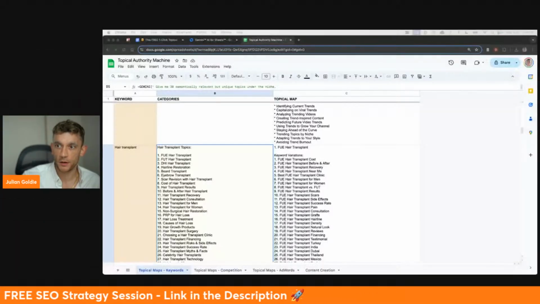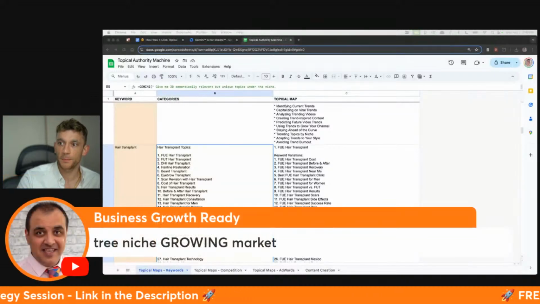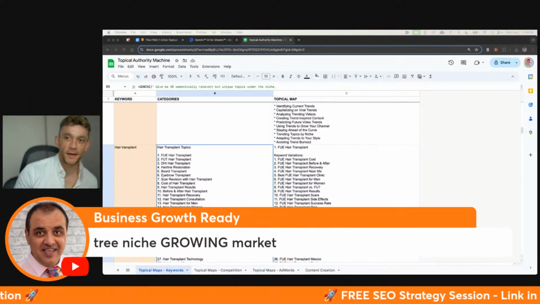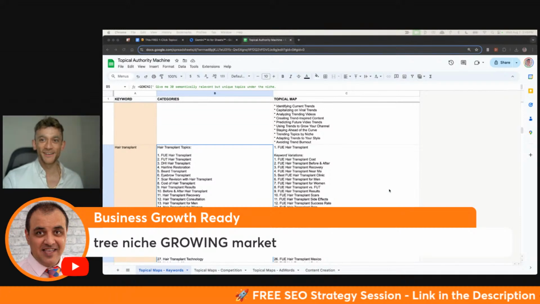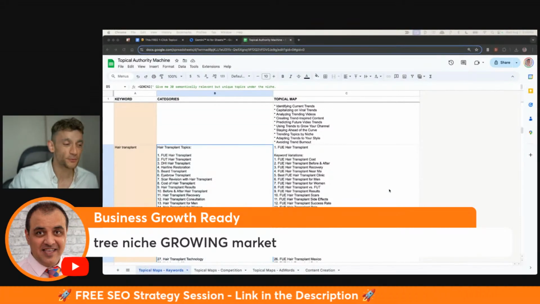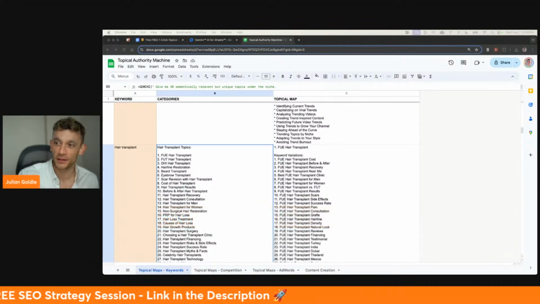So that's pretty much it when it comes to this process, right? Business growth ready says tree niche growing market. Absolutely. Trees are popping up everywhere. They're always growing all over the place. Business growth ready is a clever man when it comes to punts.